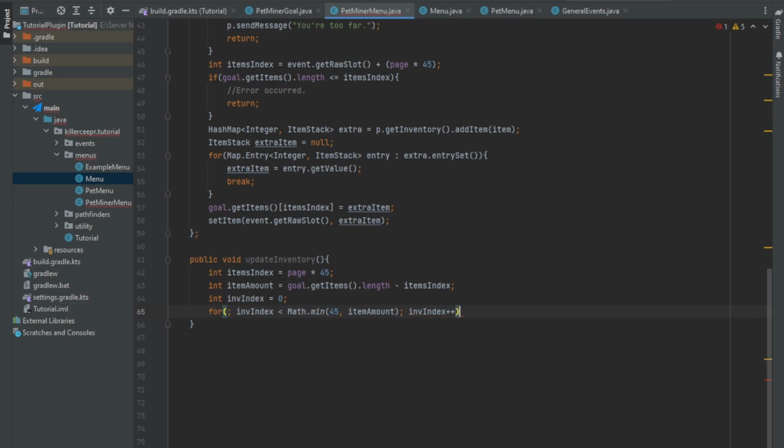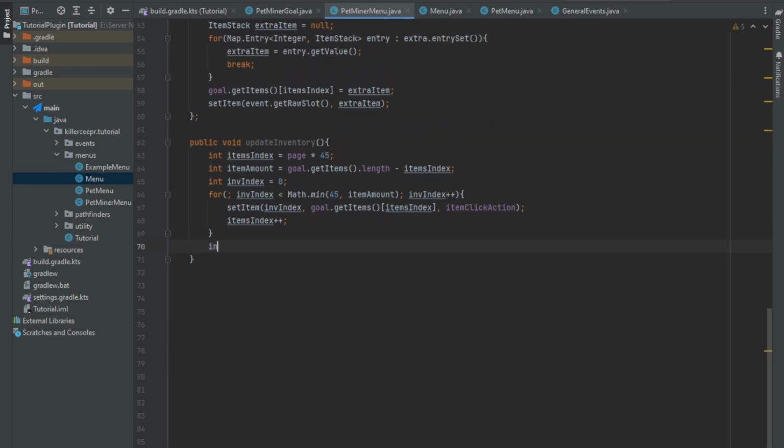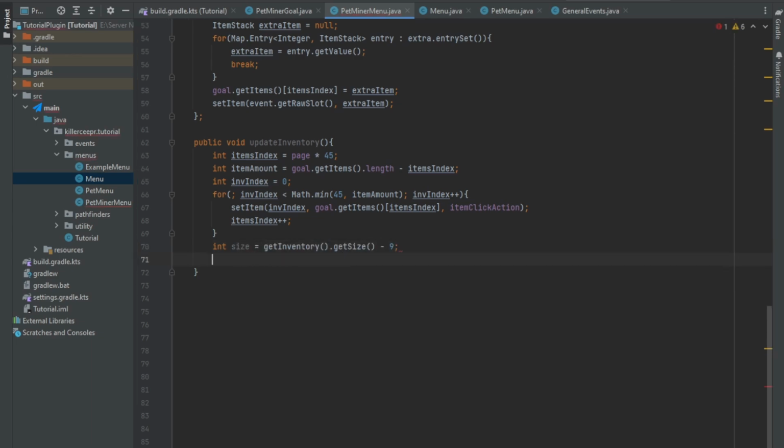Inventory index gets added to, and just set the item in the inventory index. goal.getItems items index, and we can also put in the item click action in here, and the items index will get added. And the items index is the index of the mob's items, and the inventory index is the index of the inventory. Now we can get the size equals getInventory.getSize minus 9.